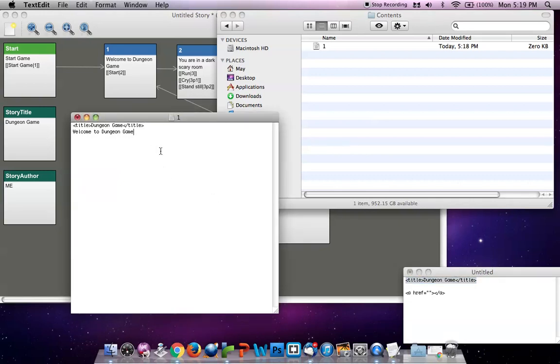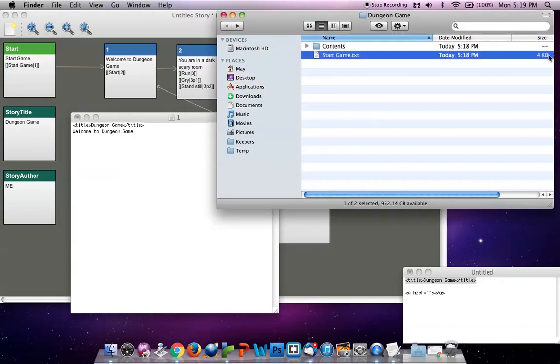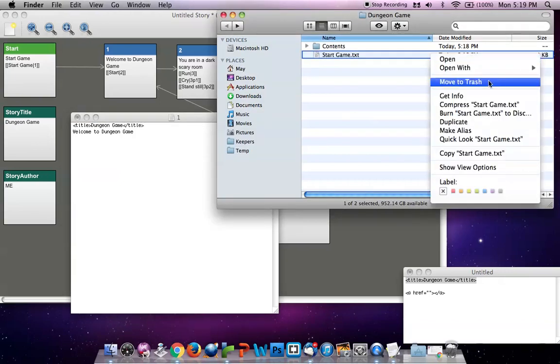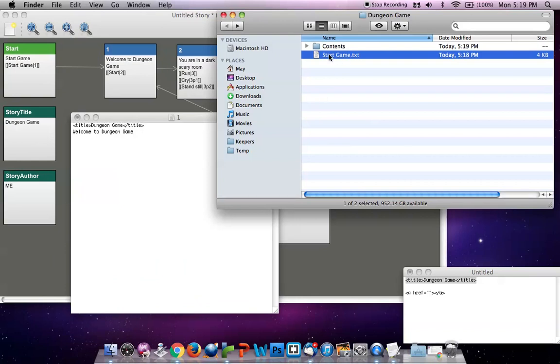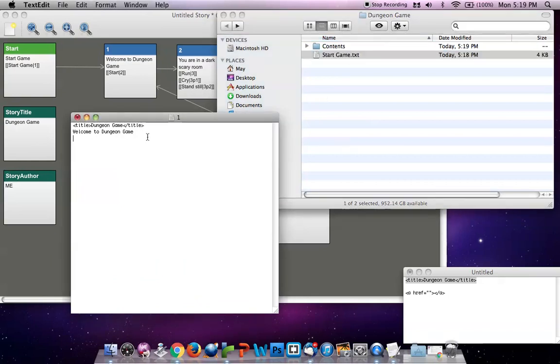Remember not to leave spaces because that is wasted data. We only have 4 kilobytes to spare. To view how many kilobytes you're taking up, do not rely on this number here. We probably have about 50 bytes worth of data on this note. It's just that the lowest it will display is 4 kilobytes. Okay, so welcome to Dungeon Game.